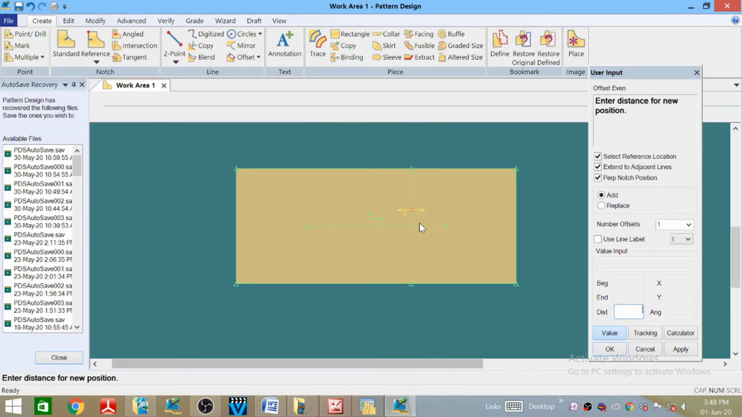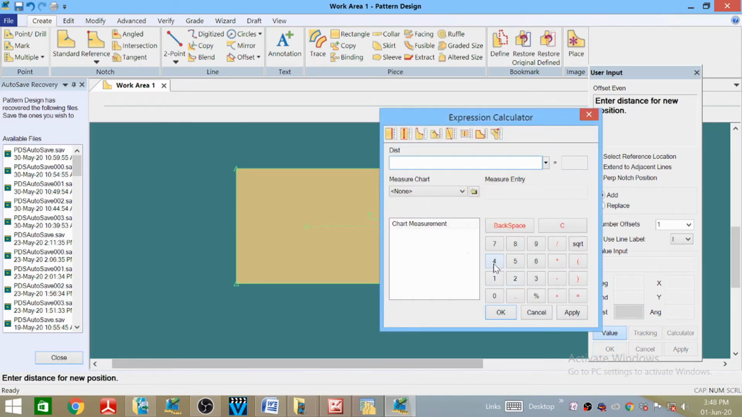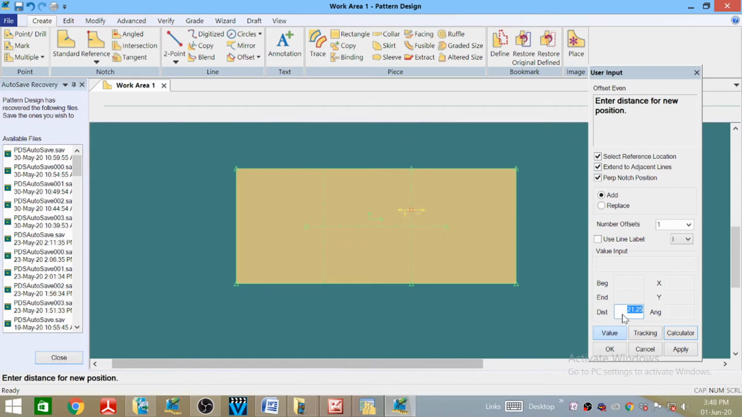Now again you have to select this, right click, and then OK. And you have to create the bust line. For bust line, what we have to do, you have to go to the calculator. 42.5 divided by 2 and then OK. 21.25 is your bust length and then OK. This is the bust line that has been created.